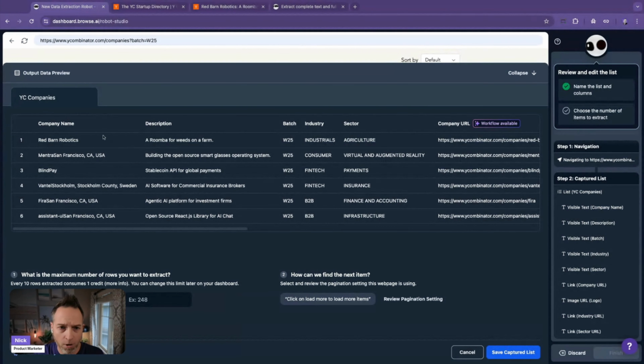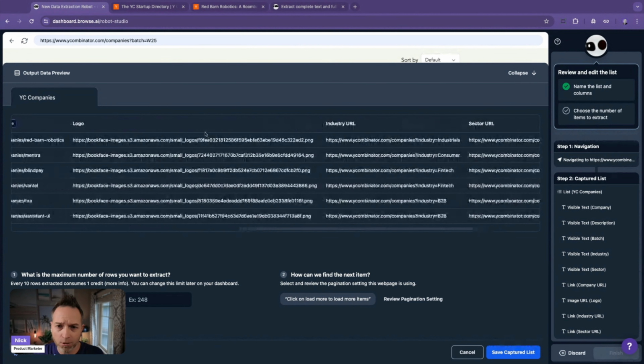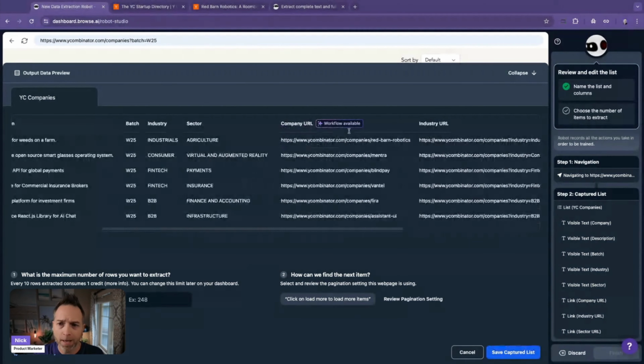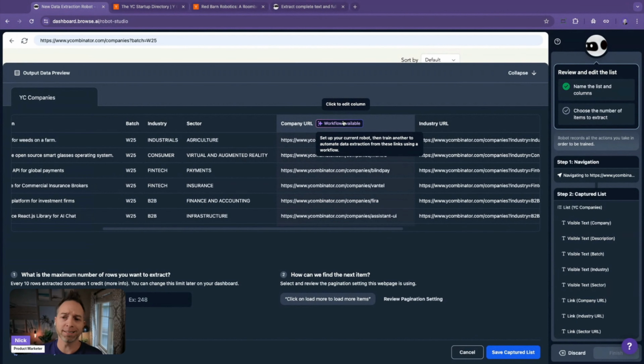Let's say I want to rename this to just company. Press enter. I may not want the logo, so let's click here and remove column. Everything else is fine. You'll see right here, workflow available. What this is saying is with this current robot, it looks like these might be pages to go to a detail page for these items.